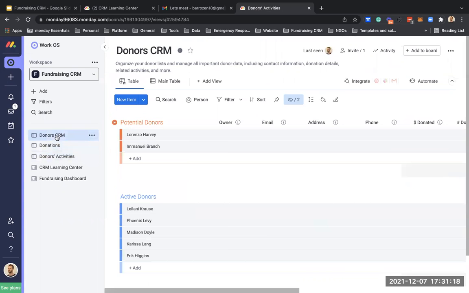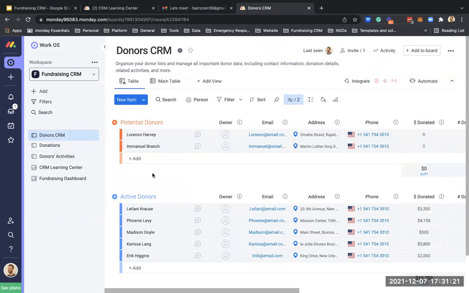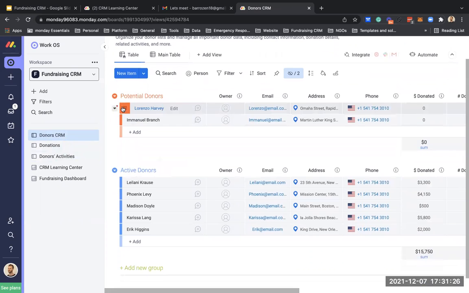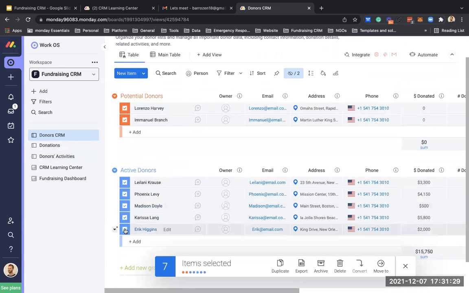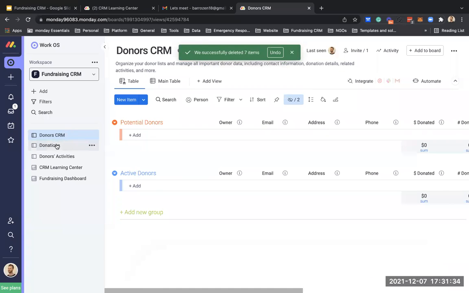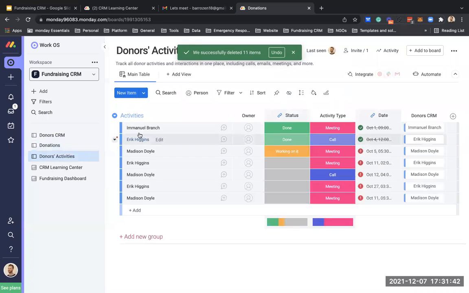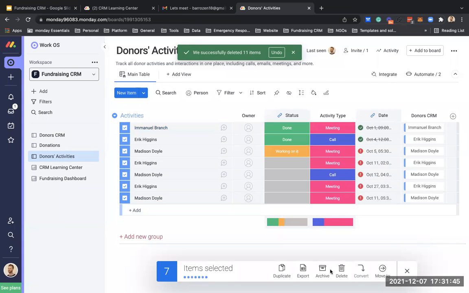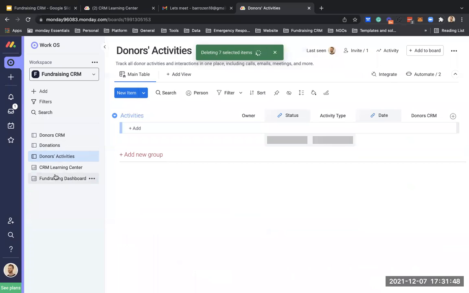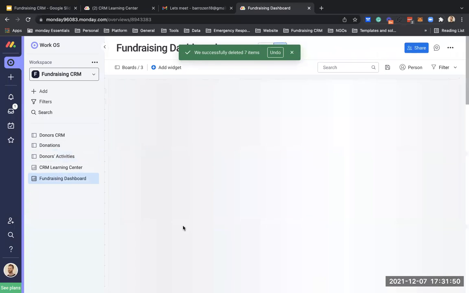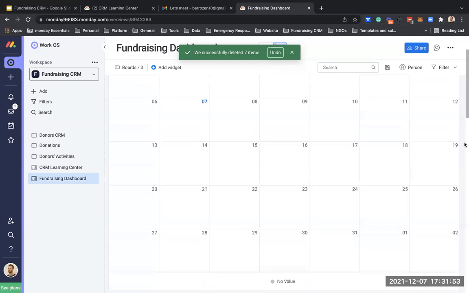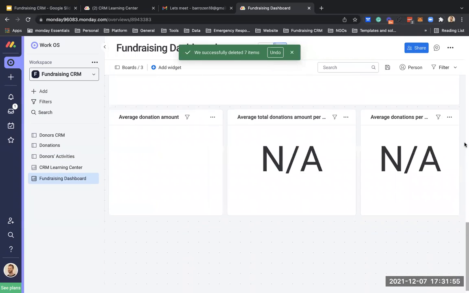All of the data that you see here, these are like placeholder items. So the first thing I would want to do when I'm downloading this solution, after I understand how I want to work with it, is to clear all of the placeholders. I'm going to multiple select these. I'm going to delete everything from the donor CRM board, from the donations board, and from the donors activities board. If I go now into the fundraising dashboard, you will see that I have no data in here. This is because we just cleared all of the placeholder items from the different boards.